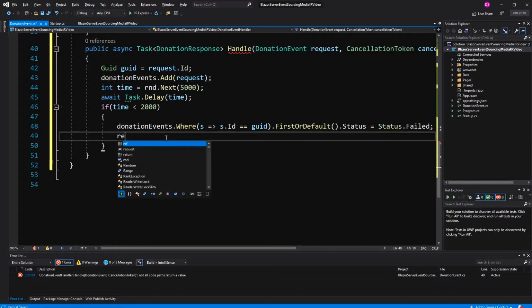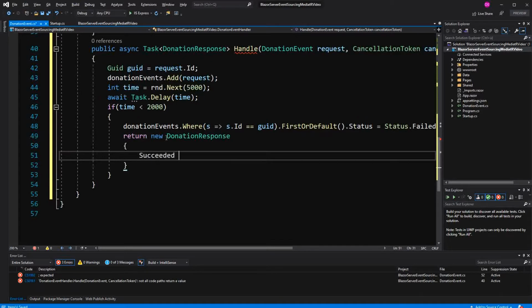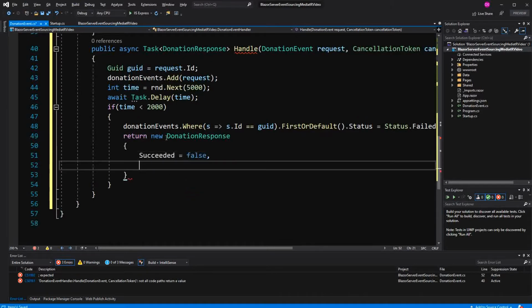take the first one out and set its status to failed. Now we are going to return a donation response, succeeded false, and message: unfortunately we couldn't process your donation.